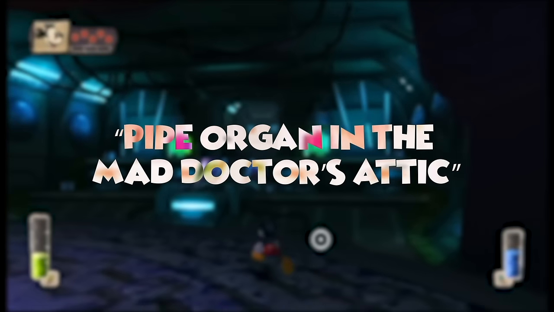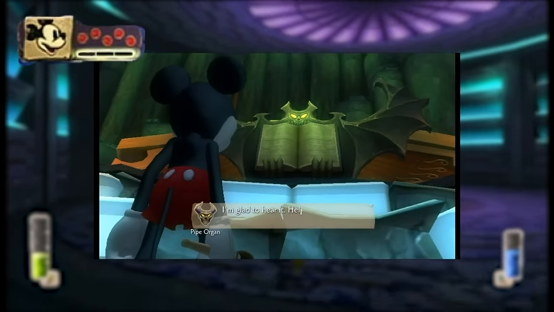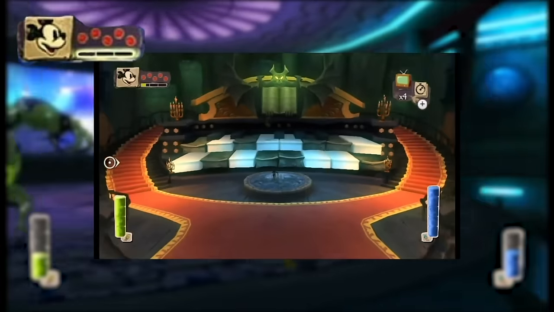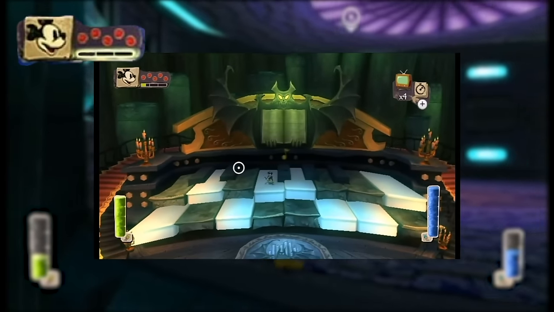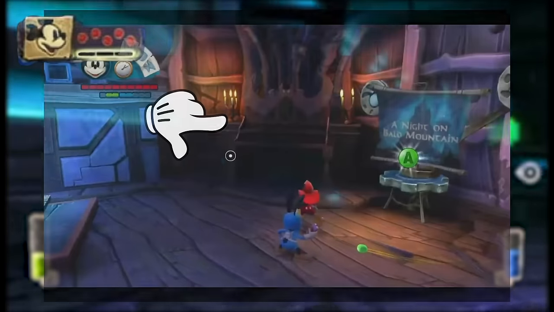Pipe Organ in the Mad Doctor's Attic. The pipe organ appears as a side character in the first game in the Lonesome Manor Ballroom. His music wards off the ghosts to Bog Easy, so Mickey must help fix the organ in order for the ghosts to come back. In the Mad Doctor's Attic in Epic Mickey 2, you can see a shrunken version of the organ hiding in a closet.